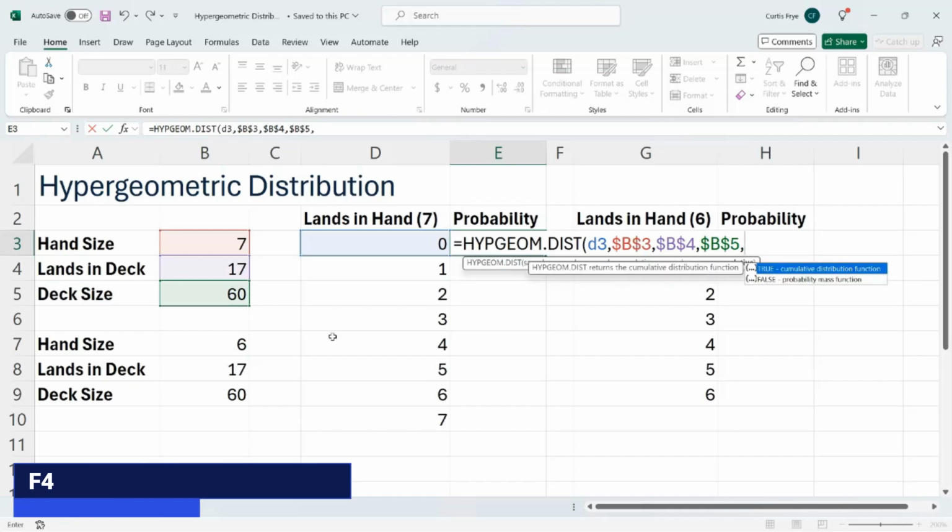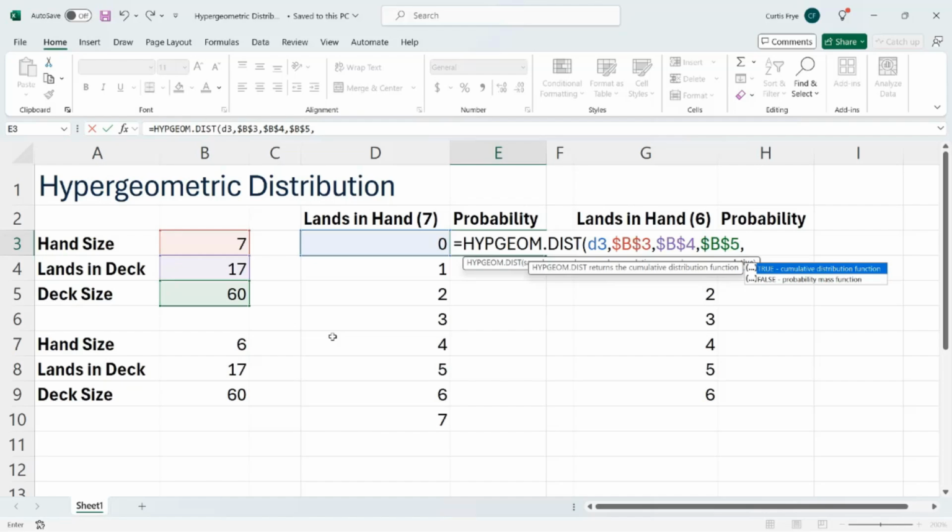And now we need to determine whether we want the cumulative distribution or the probability mass function. Cumulative would say what is the probability that you are getting 0 lands, then 0 or 1, 0, 1 or 2, and so on down to 7. In this case, I want to know the probability of getting a specific number of lands. So we will use false and go for the probability mass distribution, which looks for the probability of achieving exactly 0, exactly 1, and on down to 7. So I've got false highlighted. I'll press tab, right parentheses, and enter.